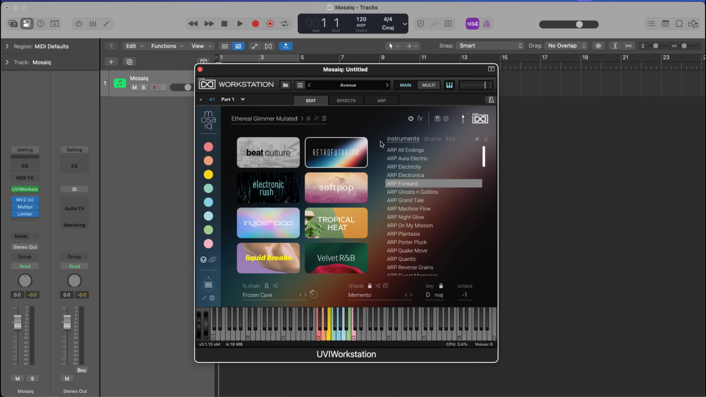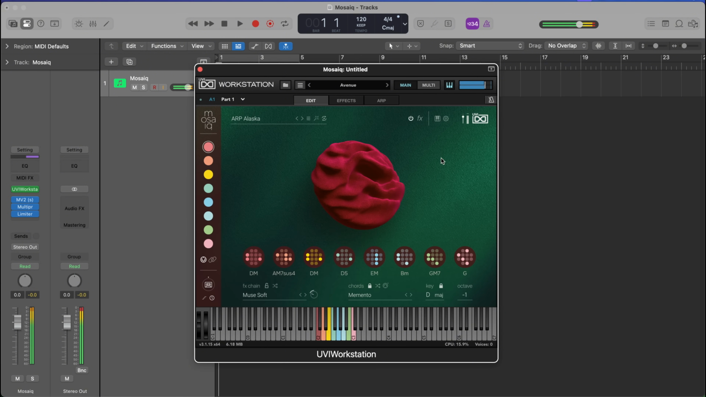This is something way better than a Play Series instrument, in my opinion. The sounds in here are just a whole cut above the competition, in my opinion. So let's check out something else. Let's actually explore maybe Velvet R&B and see what we get here.